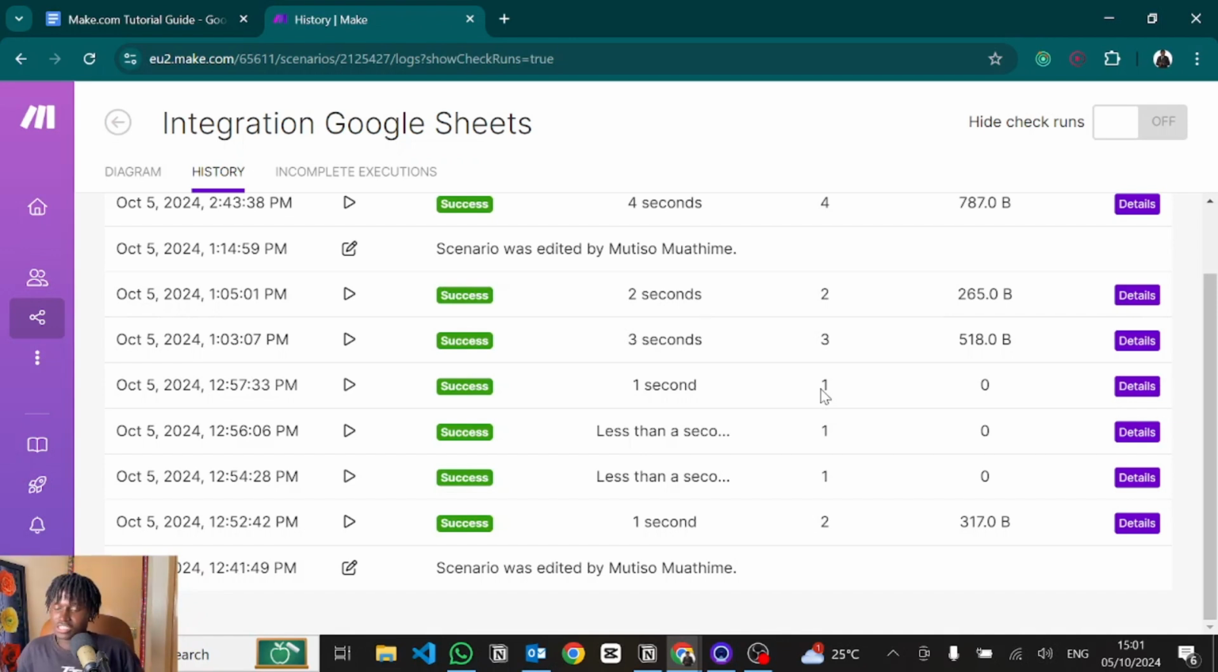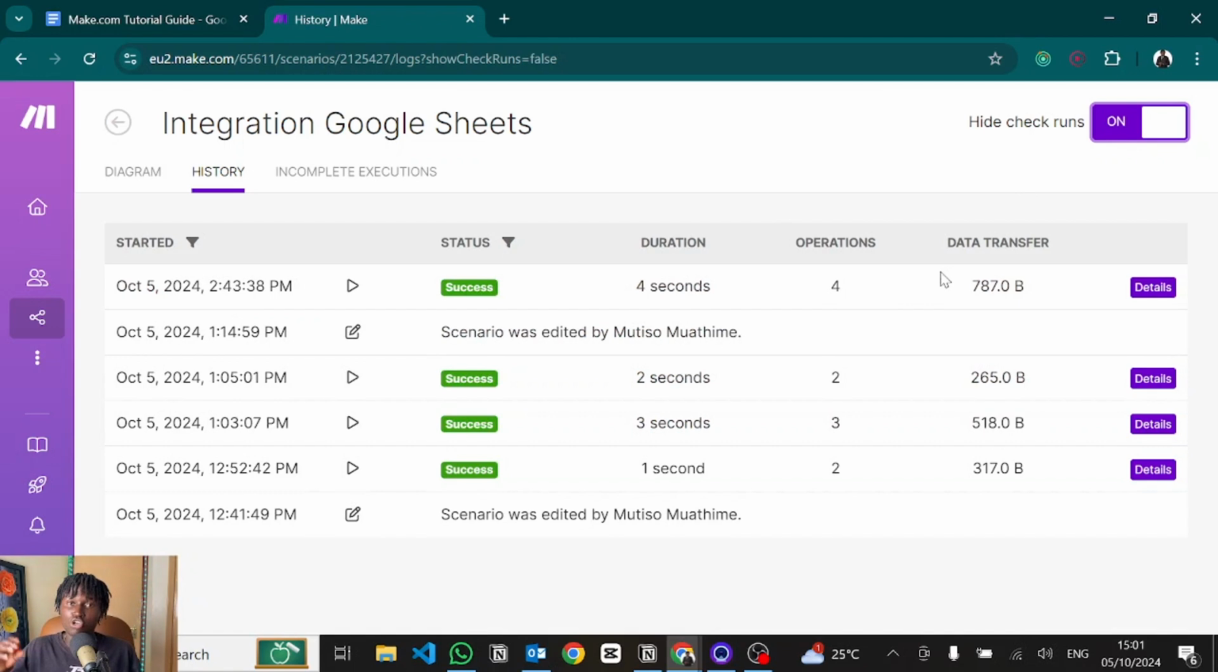So this shows you that it's not necessary to schedule it more frequently at these specific times, because it's just a waste of operations. Then you can toggle on hide check runs. This means it's going to hide scenario runs where no data was actually retrieved. So you can see the runs that had 1 operation consumed get hidden. That's a good feature.